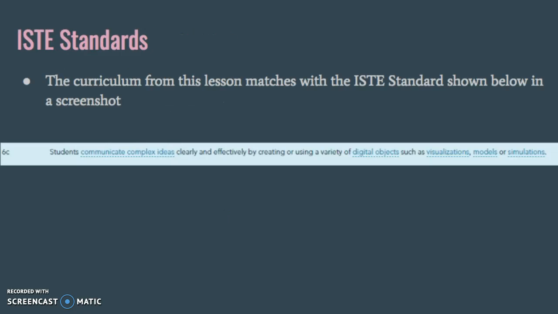The ISTE standard that pertains to this lesson is shown below in a screenshot. It says students communicate complex ideas clearly and effectively by creating or using a variety of digital objects such as visualizations, models, or simulations.